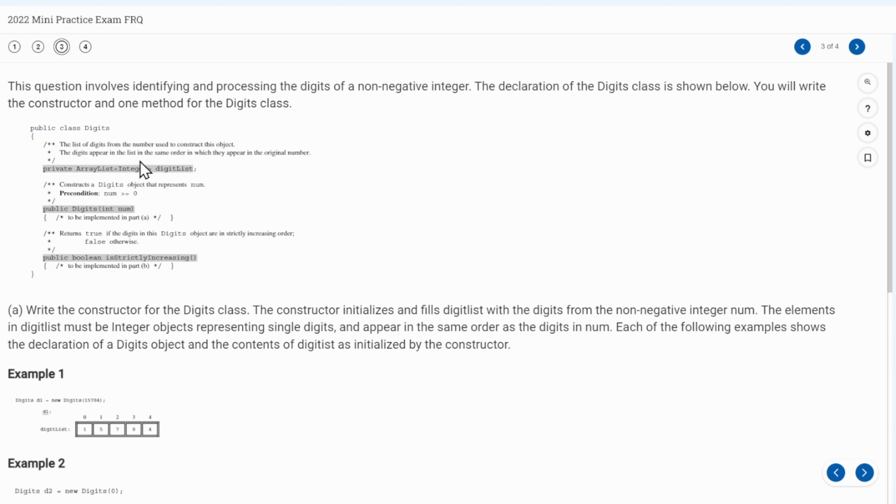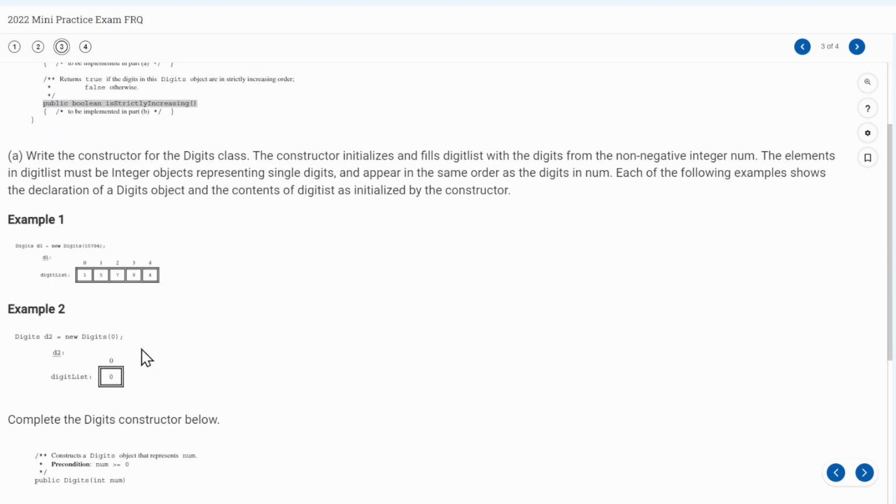We've got an array list, which is a digit list. It's integers, so it's a list of digits, and they should appear in the same order as they appear in the original number. Digits is the constructor here. It takes a number, and what we're meant to do in part A is store the digits into this array list, one number by one number. For example, if we get the number 15704, we're going to turn digit list into 15704. Or if it's 0, we're just going to turn it into 0.